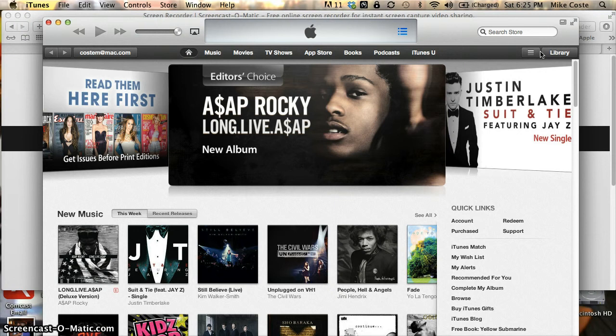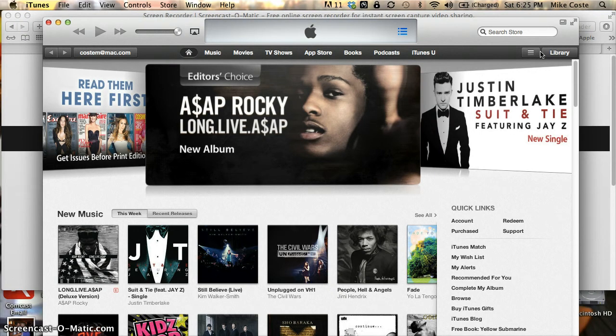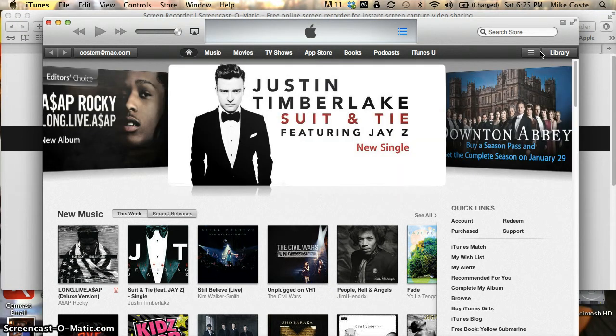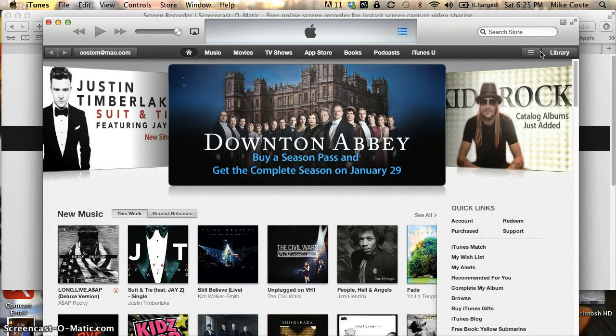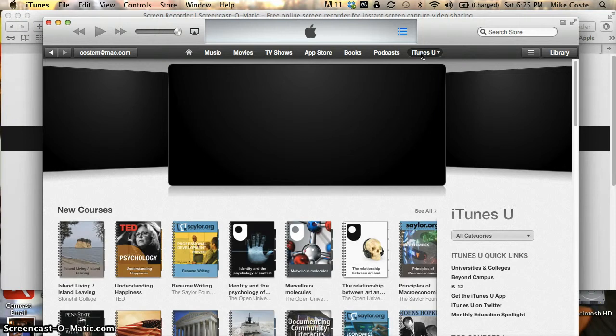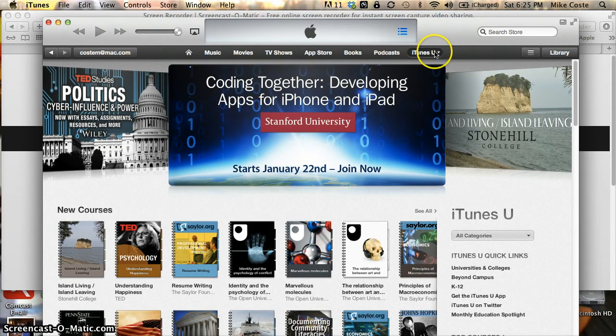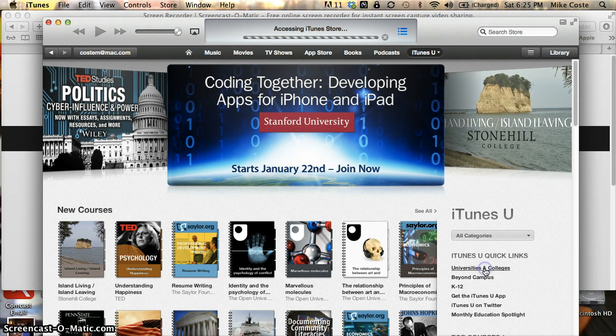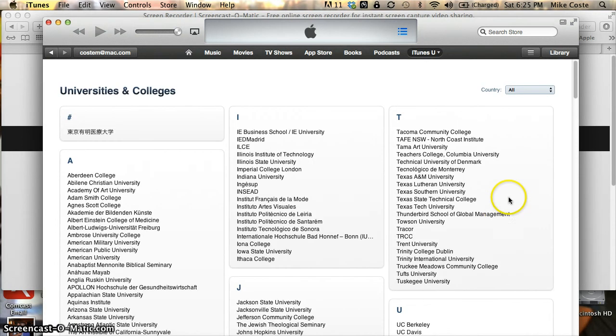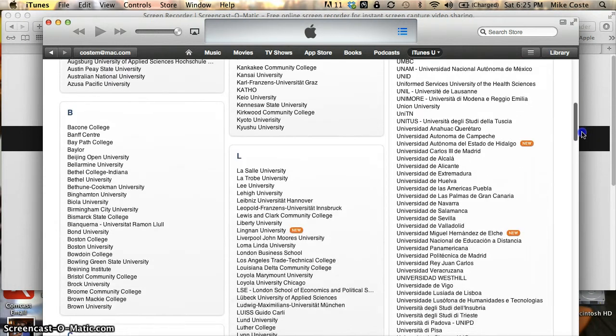I've saved my files as MP3s so that you can actually download them and put them on MP3 players, so they don't necessarily have to be on an iPod, an iPhone, or anything like that. Once I'm in the store, I'm going to hit iTunes U, which is where my podcasts are going to be found. When I get into iTunes U, I'm going to go down to universities and colleges, and head down to the F's.